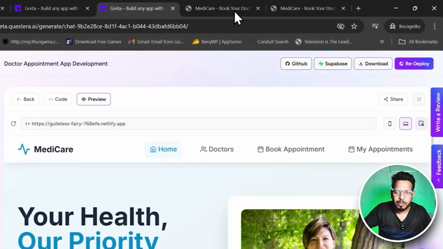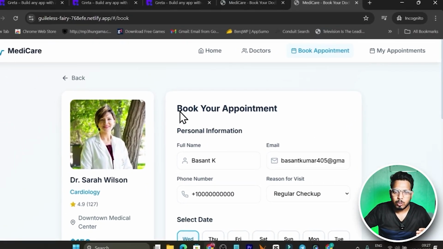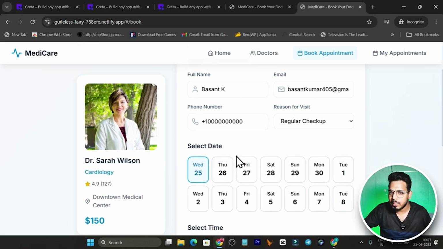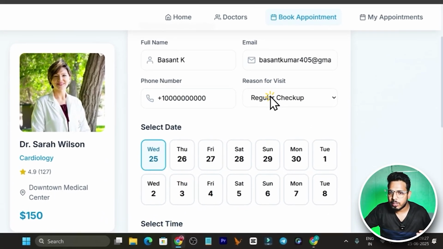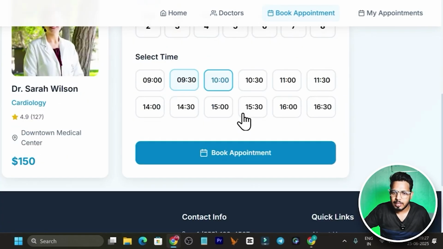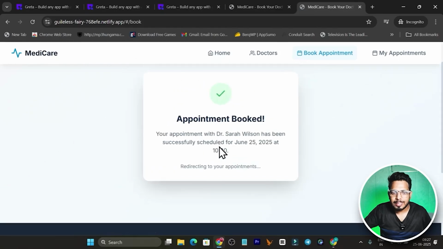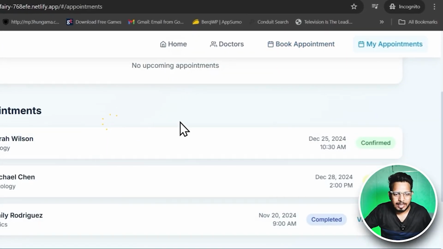And let me tell you the main feature here, that is the booking page. So here they can just select the doctor, enter their name, email address and information, the date, then they can check the reason for the visit and the time, and their meeting will be booked here, and the client is also going to get the notification for the meeting booked here.